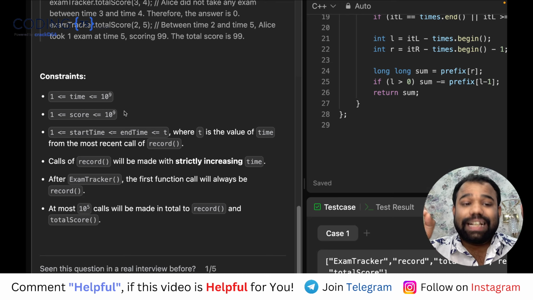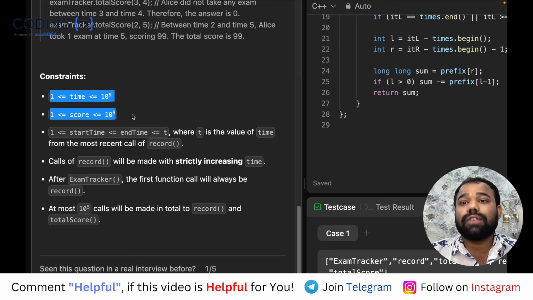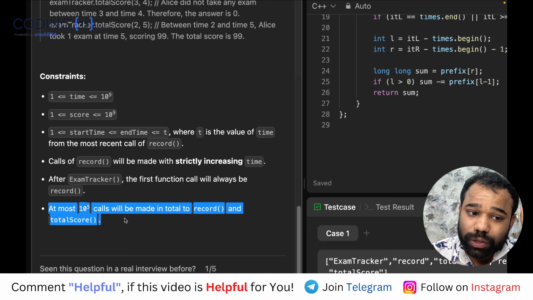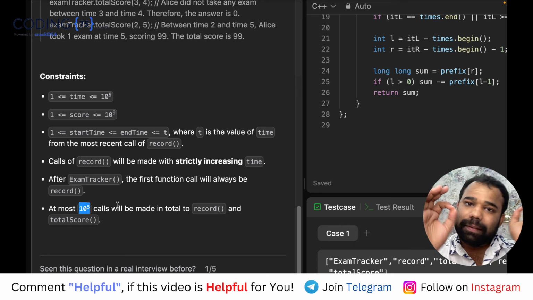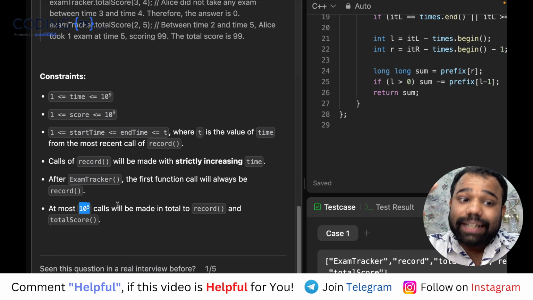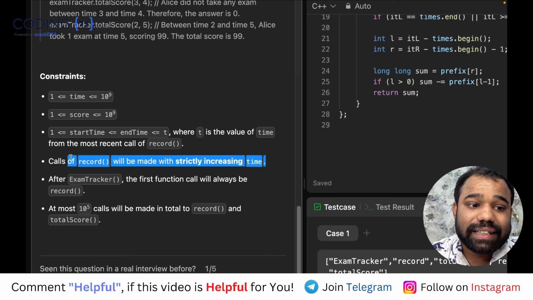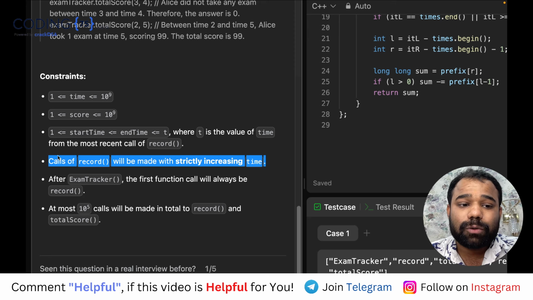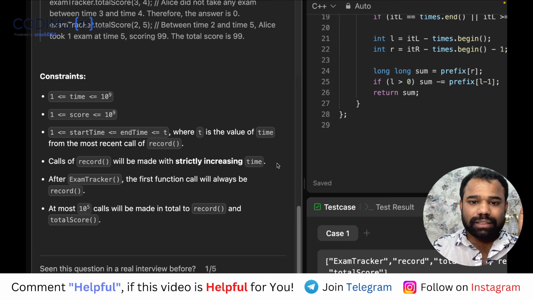But later on I checked that even if time is up to this value, the total number of calls made will be 10 power 5 only. That means we can use a vector. First thing, this I missed. And second thing I missed was that records will be in strictly increasing time. Because of this, every time sorting and calculation is not required. This also I missed. Because of that, I was trying. So I missed this thing.